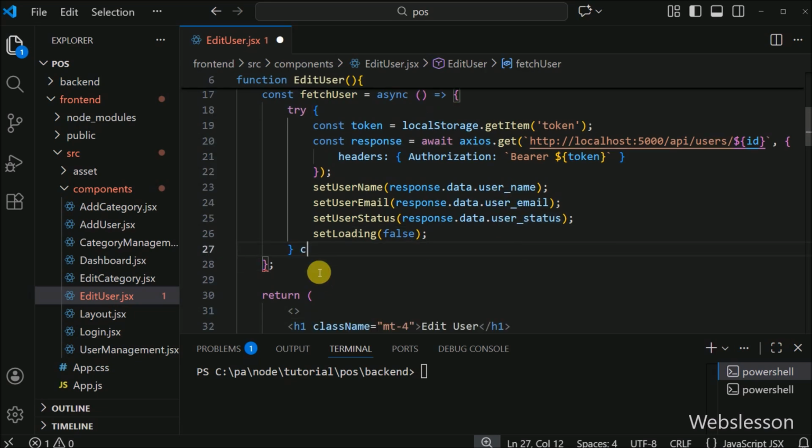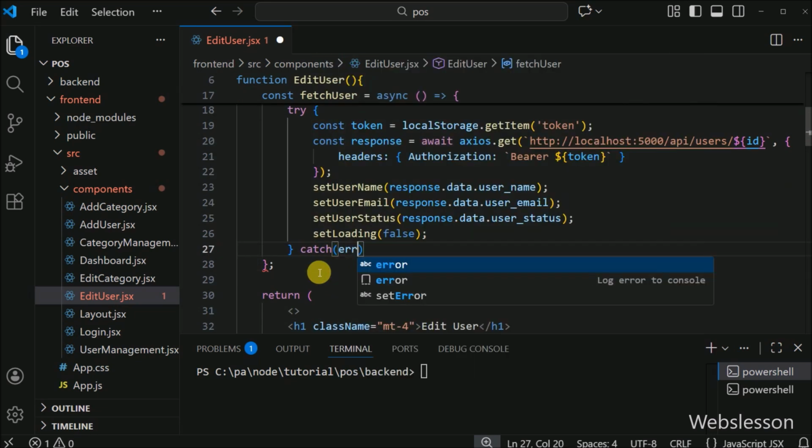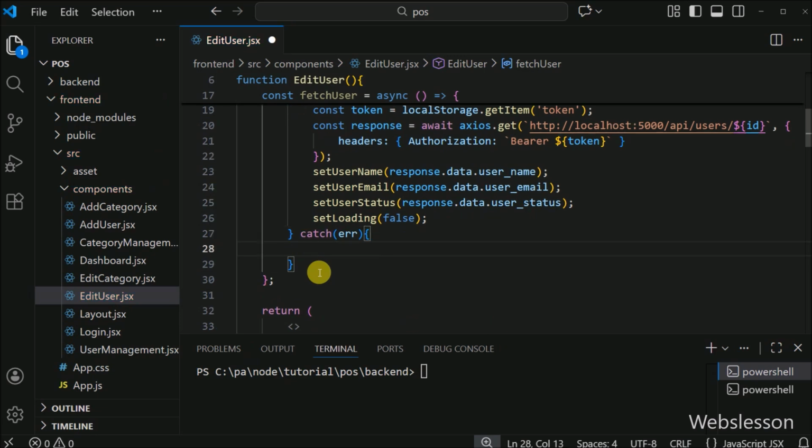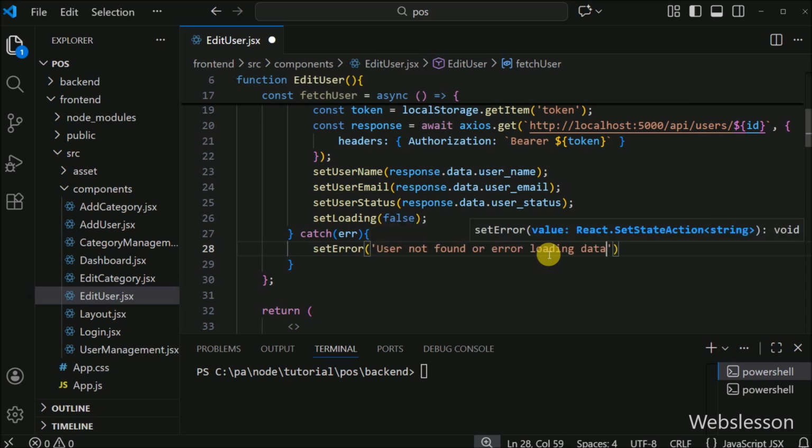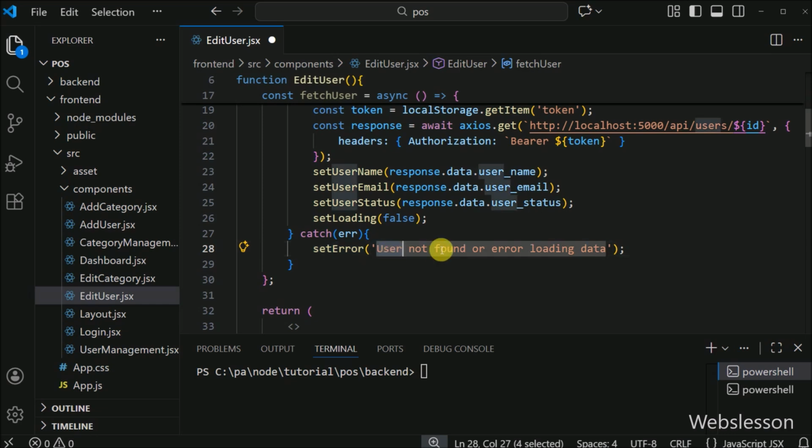Next we have to write a catch block with error parameter. So here, we have caught any errors from the Axios GET request, such as invalid user ID, server issues, or authentication failures, to handle them gracefully. Inside the catch block, we have to write setError with a generic error message. So here, we have set an error message to show in the user interface if the user could not be fetched, giving the user clear feedback about the issue.